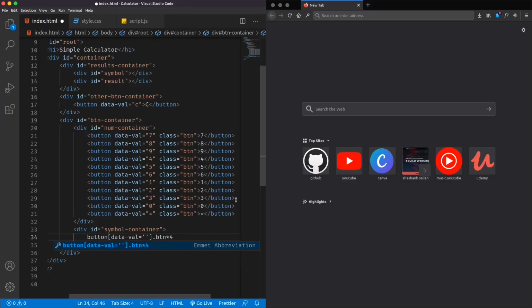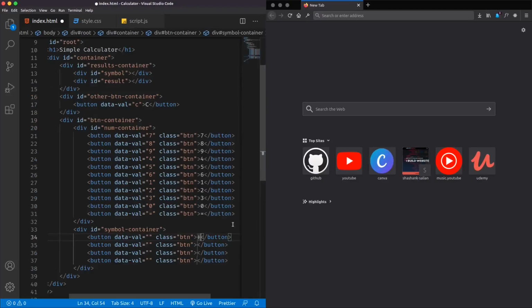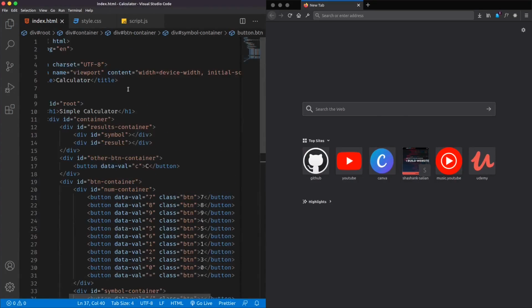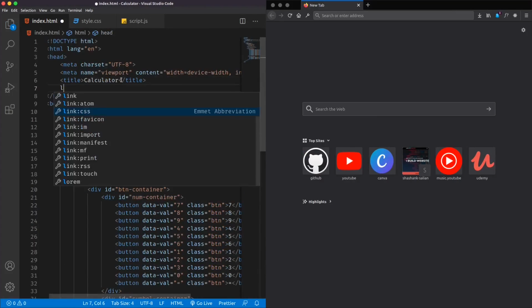times, and the first button will be a divide button, the second button will be multiplication button, and the third button will be minus, and the fourth one will be plus. In the data-val, slash for divide, asterisk for multiply, minus for subtraction, and plus for addition. This is it. Let's link our CSS file.